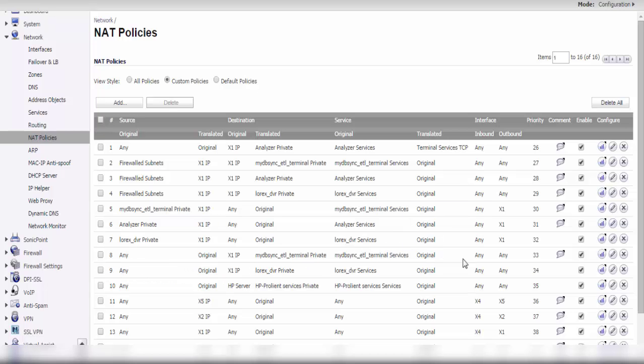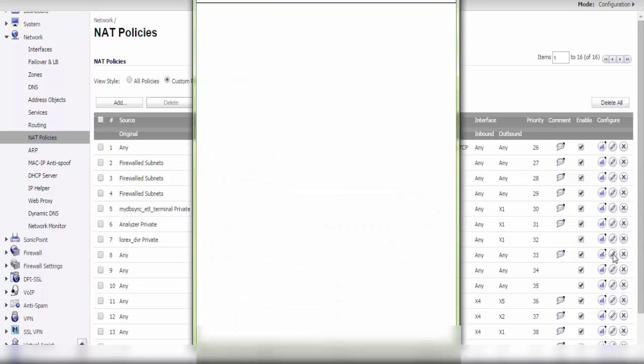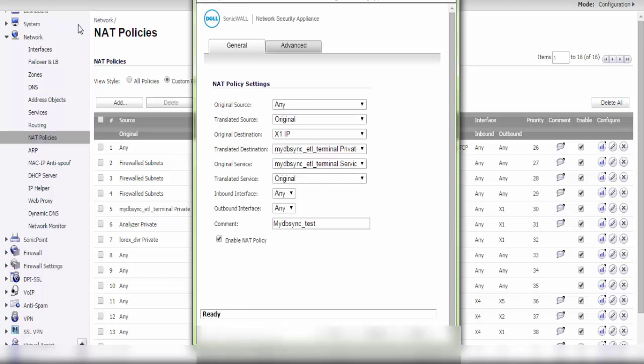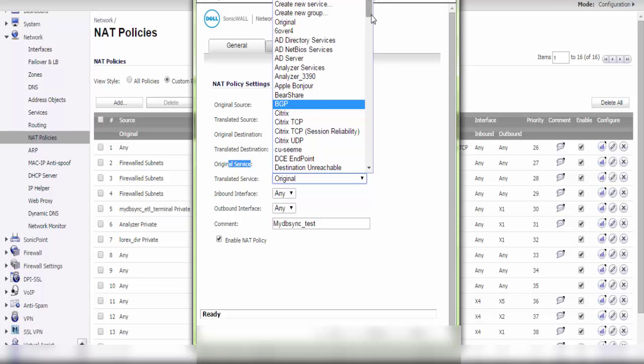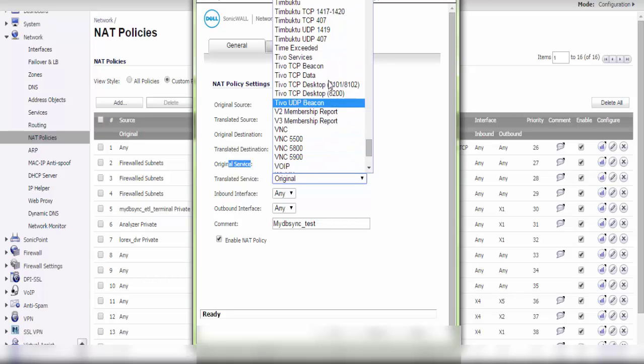So I can just edit this NAT policy here. You see this icon here, edit this entry, and I'll just request it. If any request is coming to my public X1 IP address, and if it's getting translated to my private IP address, where the original service requested is 4001, in my case my DBSync ETL terminal service, the TCP port 4001, it should translate to 3389, so I don't have to change the default port number. So I would point it to terminal services TCP, where it is.